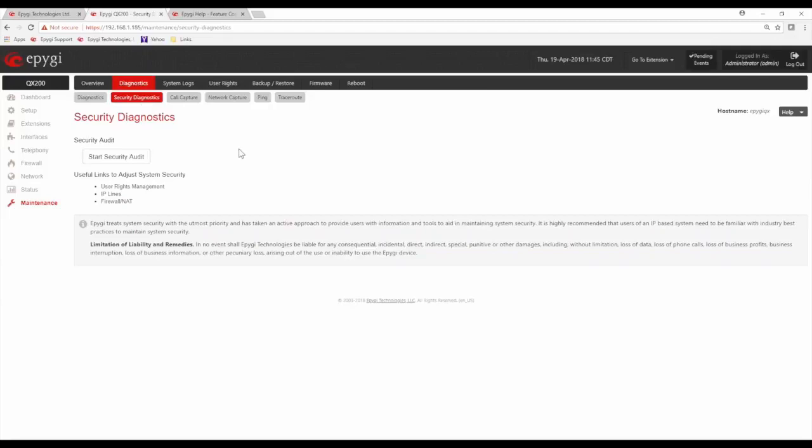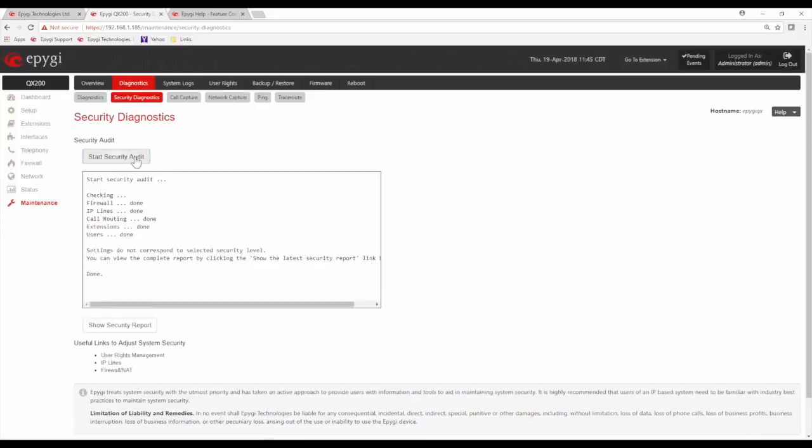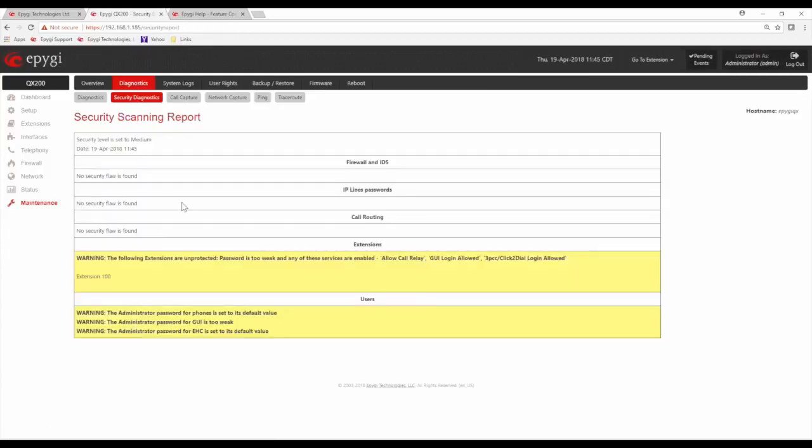Next is your security diagnostics. As I mentioned, we've done a lot of work on the security front. You can run a security audit on the system. It will check all different settings: firewall settings, IP lines, extensions. It comes back with a report. You can show the report, and at this point, the security level is set to medium. No security flaws on the firewall. All my IP phones have good strong passwords. If there were some using 1, 2, 3, 4, they would be highlighted in this report.